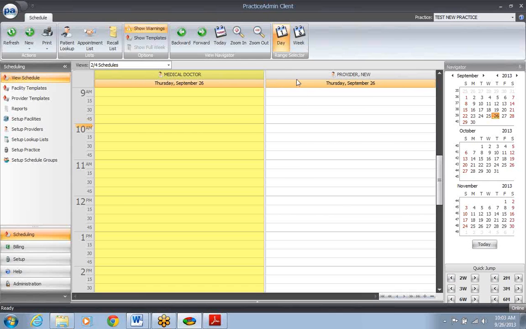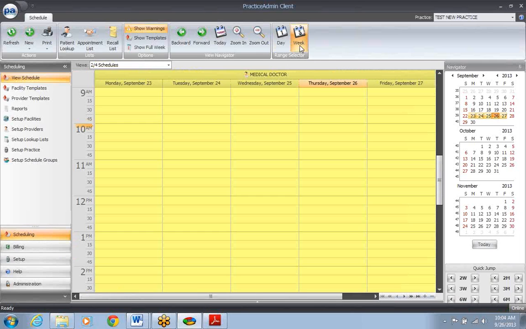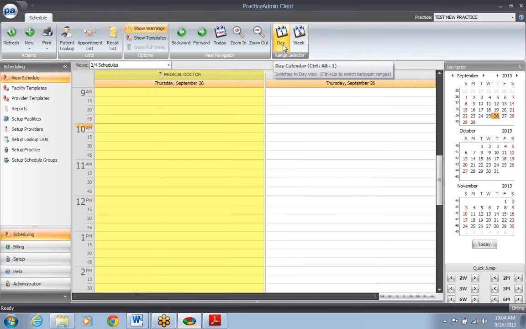Currently, the view that we're looking at under this range selector is 1 day. However, you can go ahead and look at a full 5-day week. When you do that, it's going to go ahead and show you the 5 days for each provider, and you would use the scroll bar at the bottom to navigate over to the next provider. Okay, so that view would certainly just be whatever your preference is.